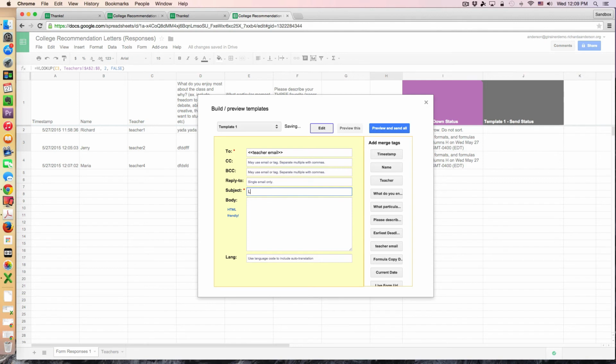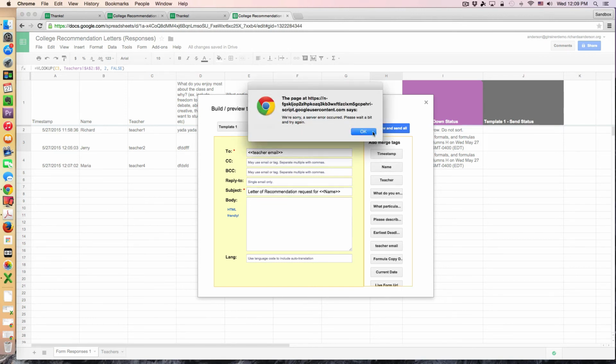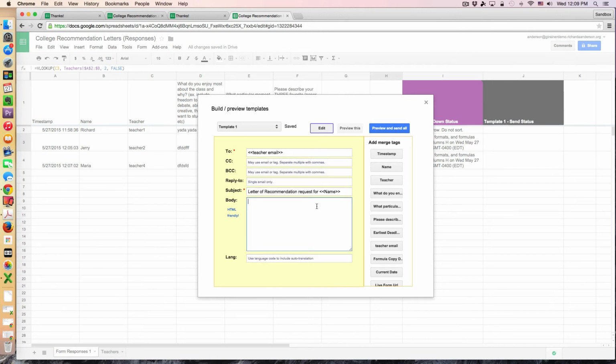I can call it a letter of recommendation request for, and then I could take the student name, which is right here. And then I can say dear, and this is the teacher name. I'll just remove dear teacher. Then I can say the student name. So in this case, it could be Jerry has asked you for a letter of recommendation.